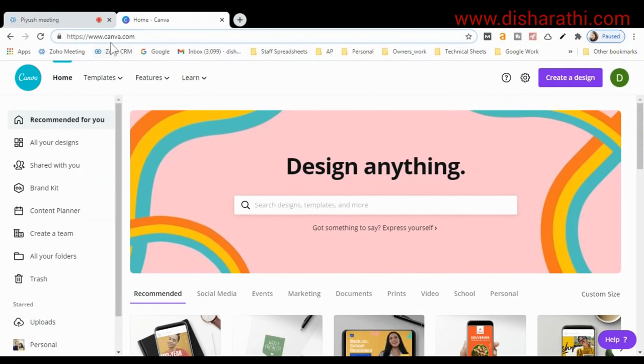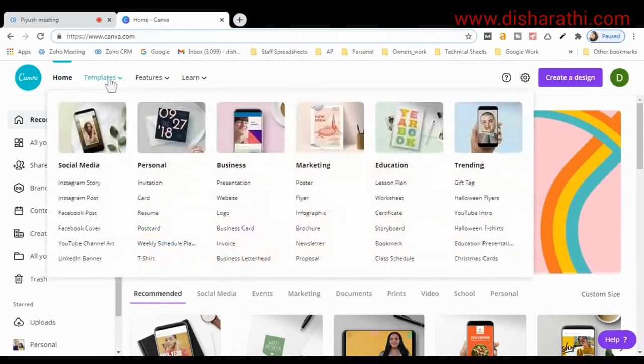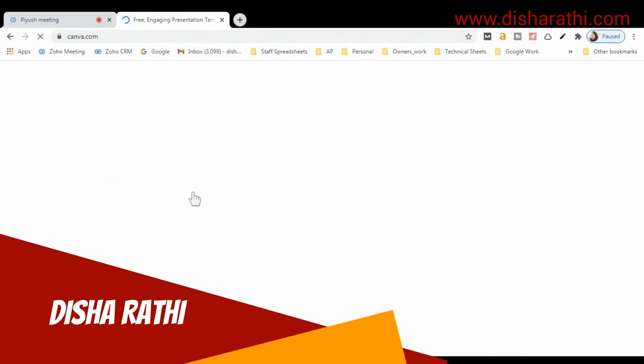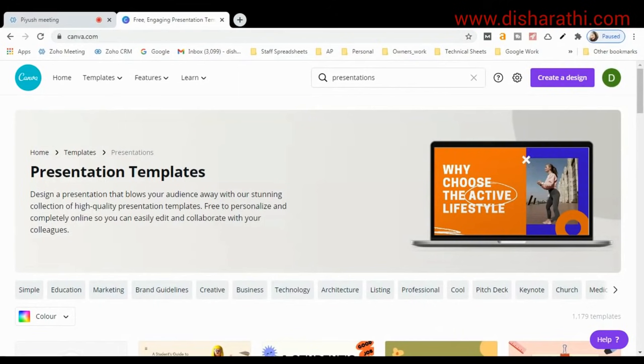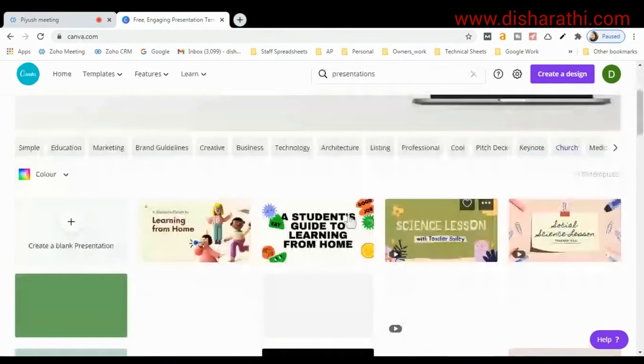So, to start with the presentations, you just type canva.com, or you can check the link in the description box I have given. Here you have to search the thing that you want to do, or you can go to the templates category. In the templates, in the business section, you can find the presentation. Just click on this presentation tab. So this screen would come here. Presentation templates will be here.